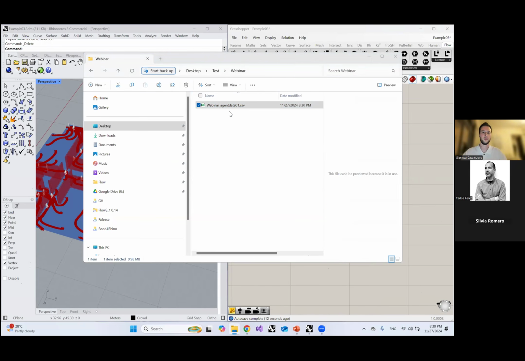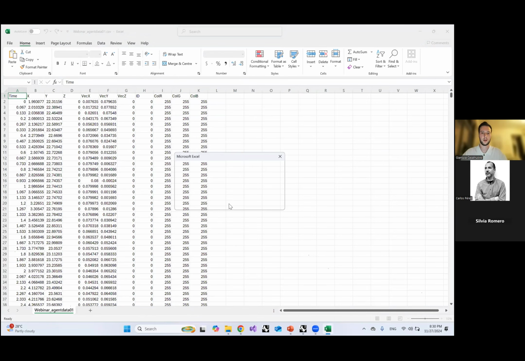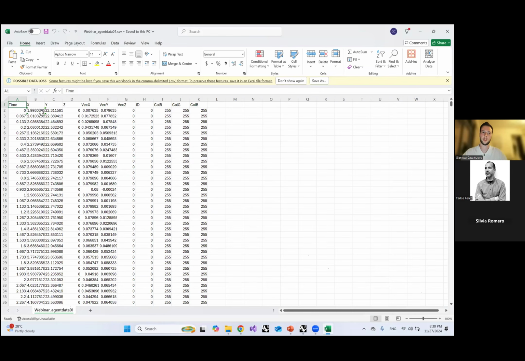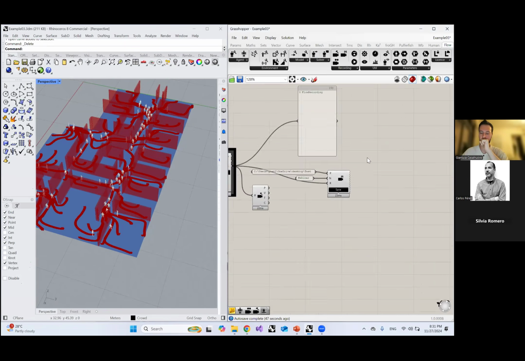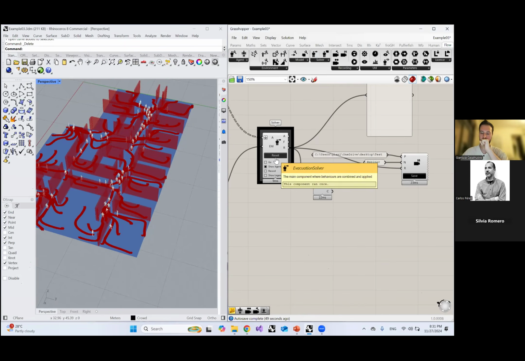This CSV file contains basically all the simulation information: the time, X, Y, Z of the positions, X, Y, Z of the velocity, ID, and colors. So you are free to use this recording, this CSV file, as you wish. You don't have to use Flow to reconstruct the recording, but if you just want to take specific data, you can just use the CSV file. So now I can reset because I have saved my recording.